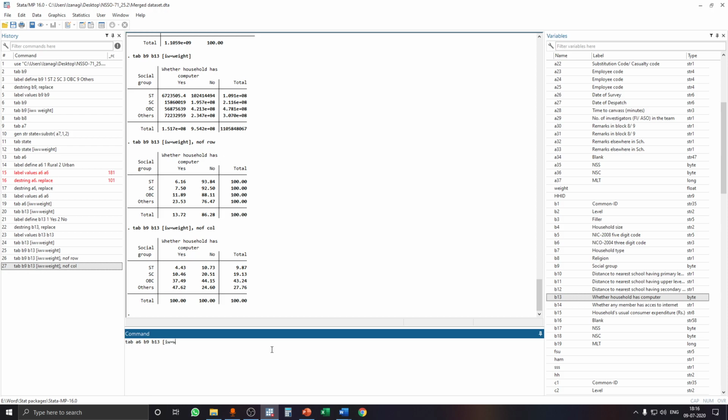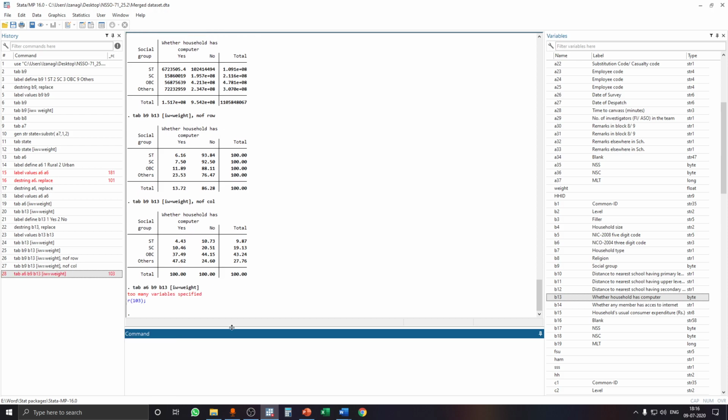IW equal to weight, press enter, and the error comes up that too many variables are specified. It is because what we are doing here is working in a two-dimensional kind of space, but we are using 3 variables. So to do this, we have to make certain changes.